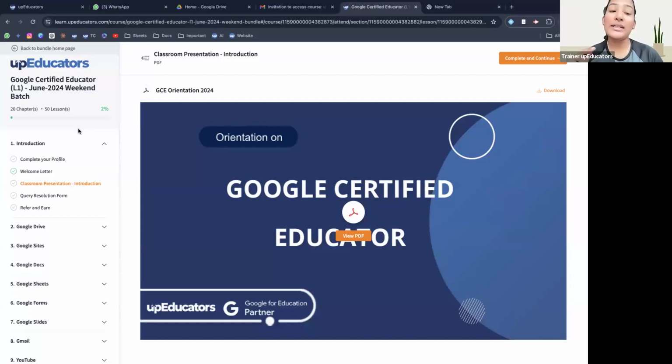And percentage increasing is important because unless you get 100% here, you will not be able to unlock the exam corner. You will not be able to give the exam. Okay, so as and when you proceed, you can just keep clicking on this complete and continue button here.